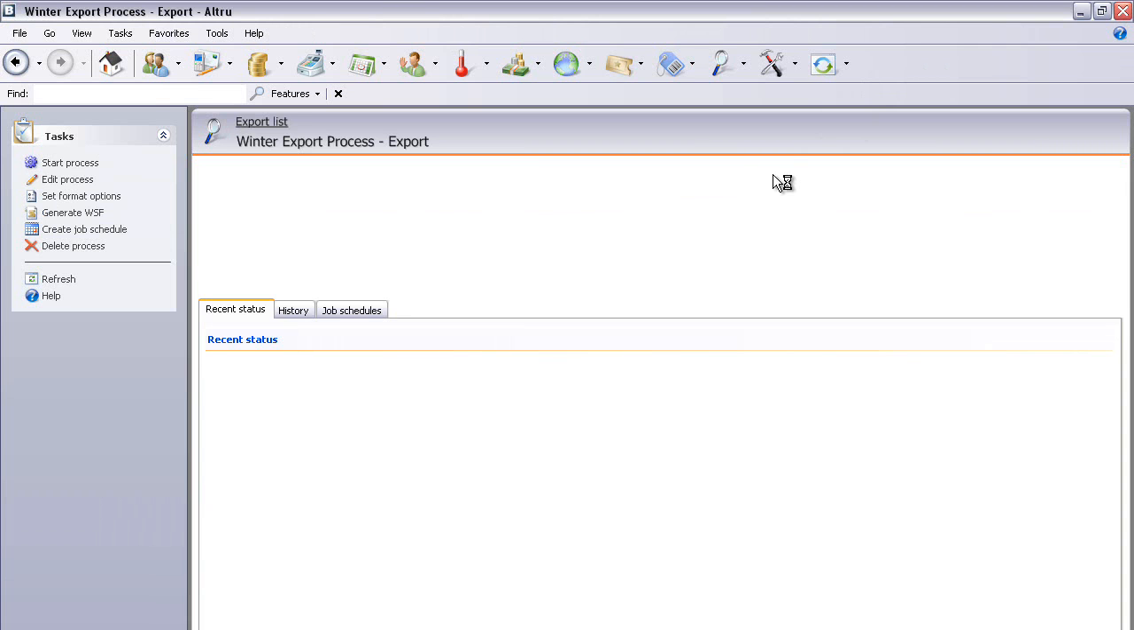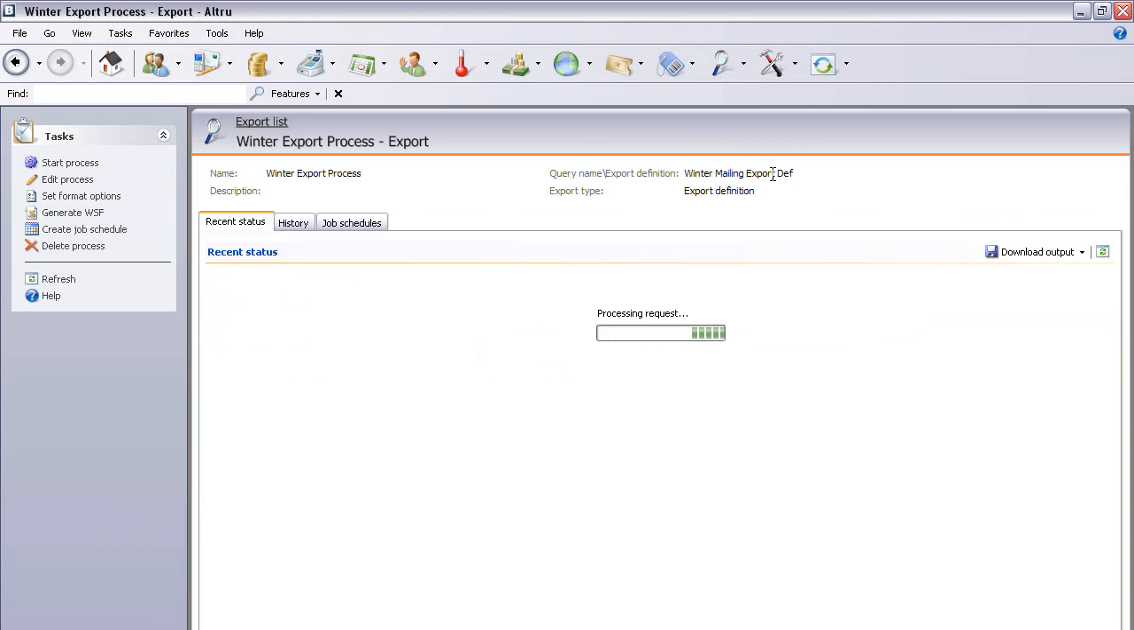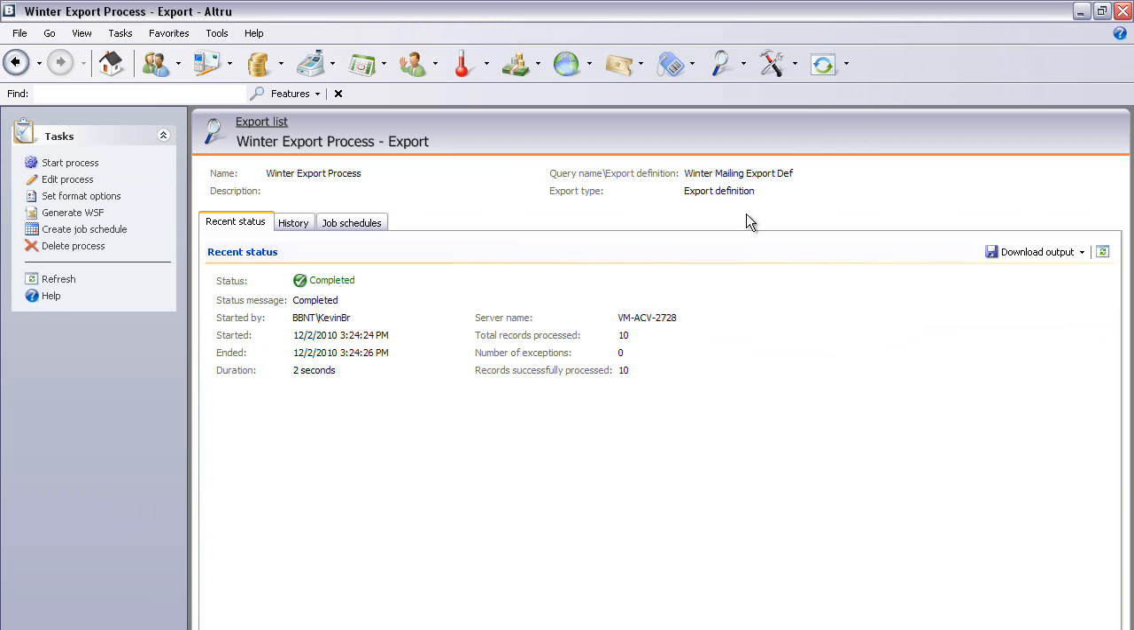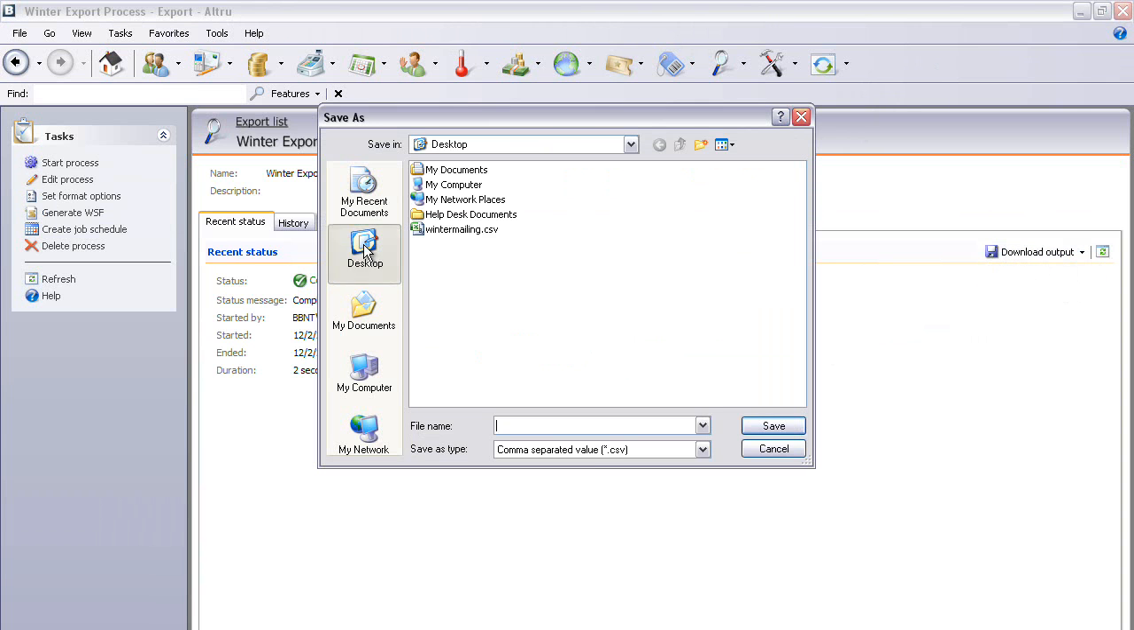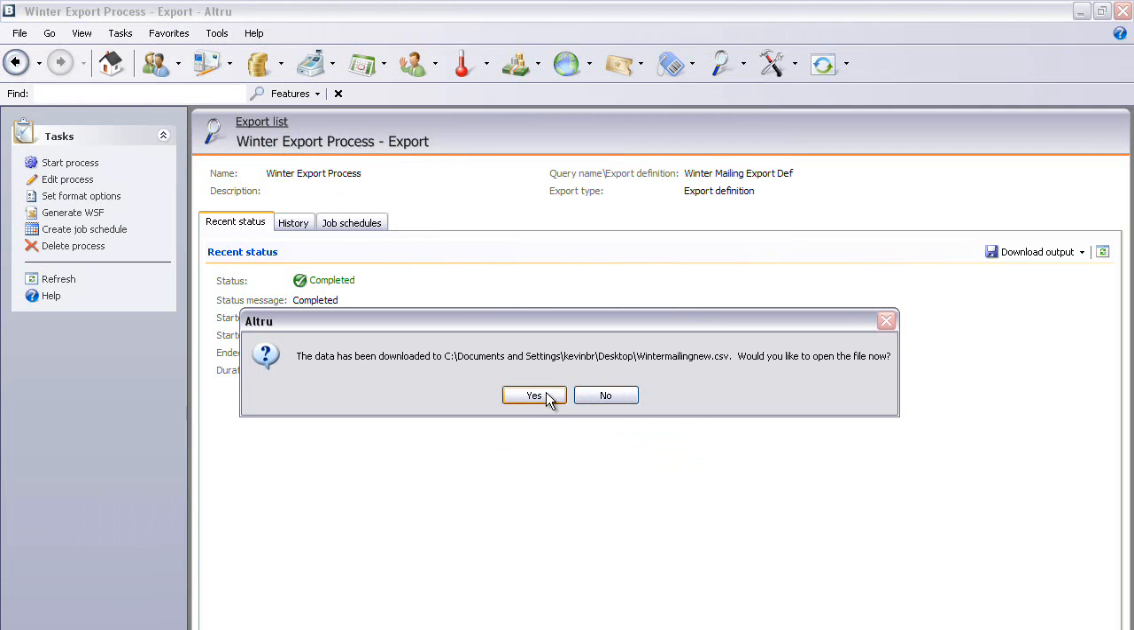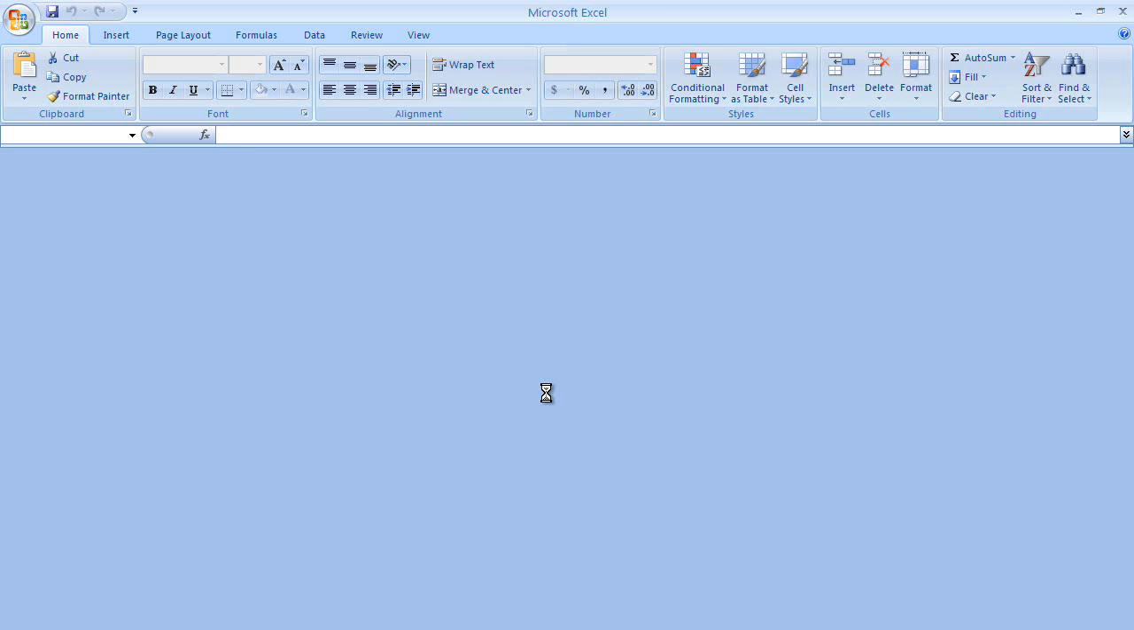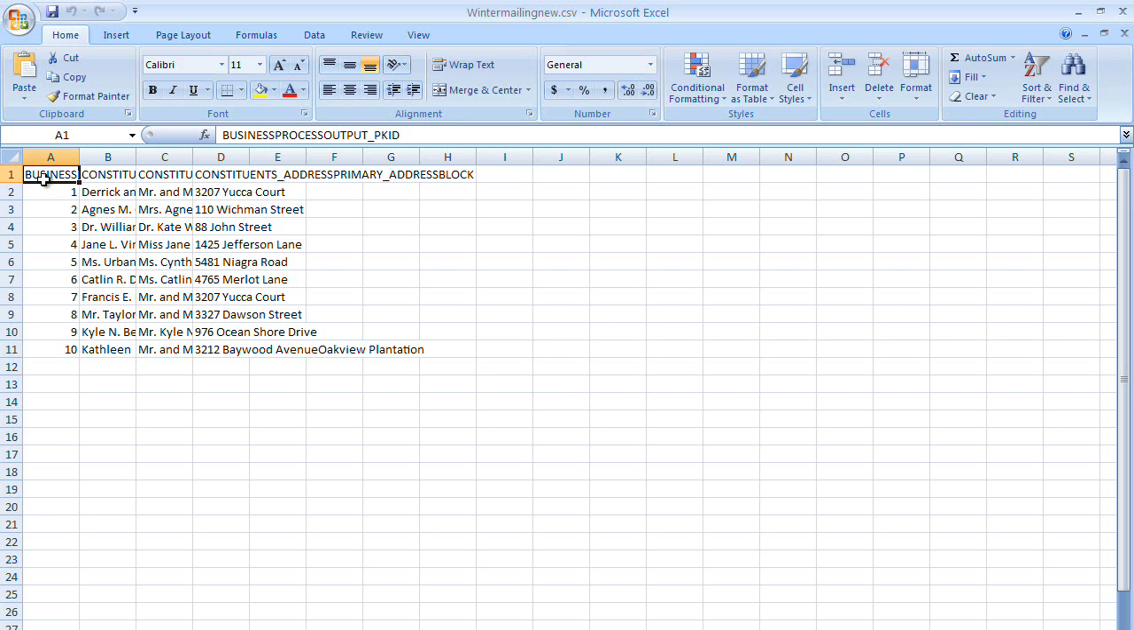The export process runs, and when it's complete, we can download our output file. We can see that we have 10 records and all were successfully processed. At this point, we can download our output file, and we can select to name our file and save our file. At this time, I'm going to go ahead and open up our exported file, and I'll open it up in Excel.